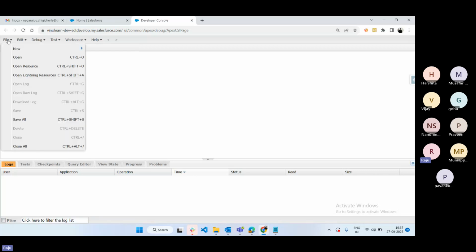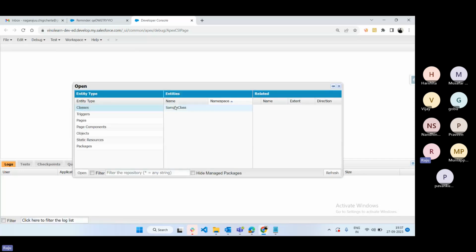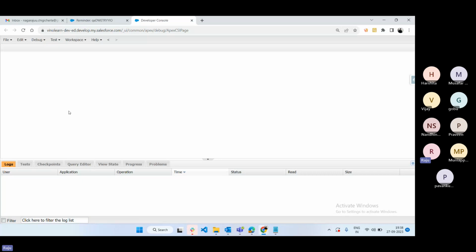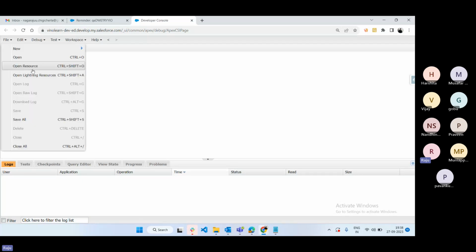If a component is already available, yesterday we already created one sample Apex class, right? Click on Open, that sample Apex class is available. Select the component that already exists and click on Open, it will open the record. Okay, so this is how we can write the code. Maybe later also we can understand more. And also, if you want, this is the Lightning Experience, open resource and open Lightning resource.